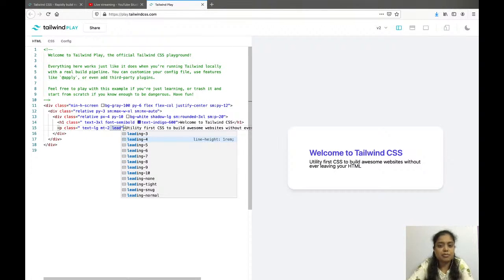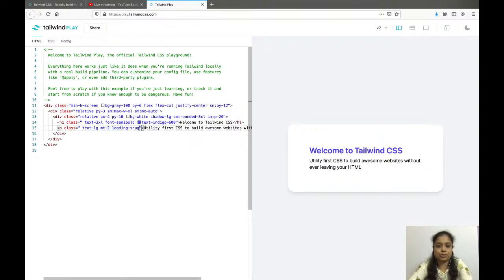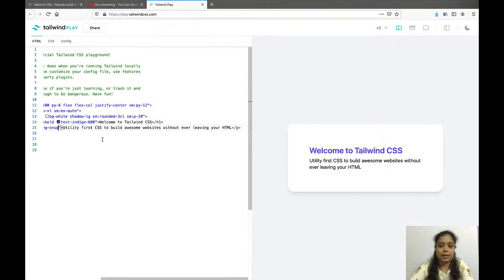If you want to adjust the line height, the class is leading. It takes some practice for you to understand; if you just use it 2-3 times, you will know that this is the class name for it. And here you can choose leading tight, snug. I'll choose snug here. We have a paragraph.